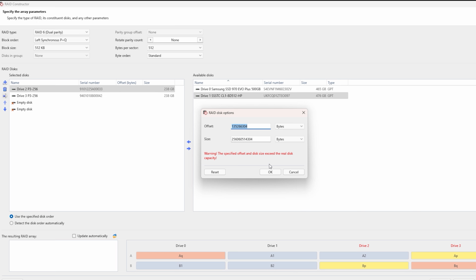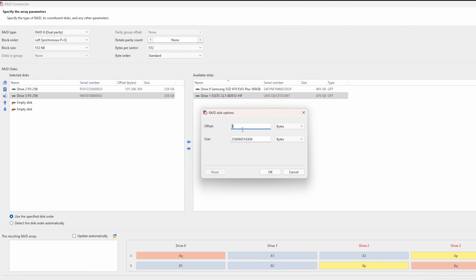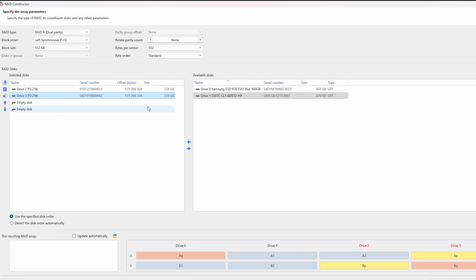If you set it incorrectly or leave it blank, the program will either not see the file system at all or will display an incorrect directory structure with missing files. In our example, the offset value is 135,266,304 bytes. This exact number must be entered manually for each physical disk during the reconstruction in RAID constructor.